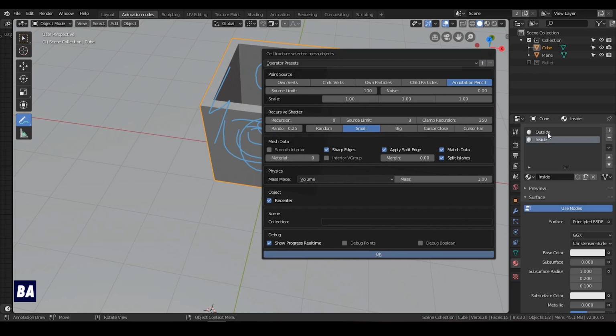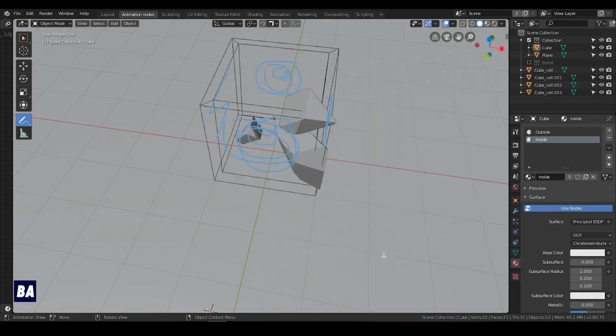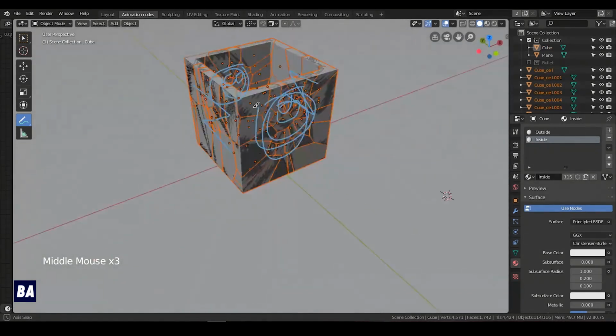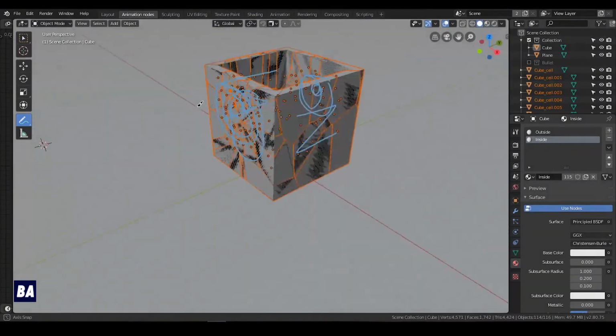Previously, we generated two materials. The index always counts from 0. So the outside has an index of 0, inside has an index of 1. We need to assign the new faces to have an index of 1, which is the inside, and then hit OK. So this is our geometry. It looks better than previously.